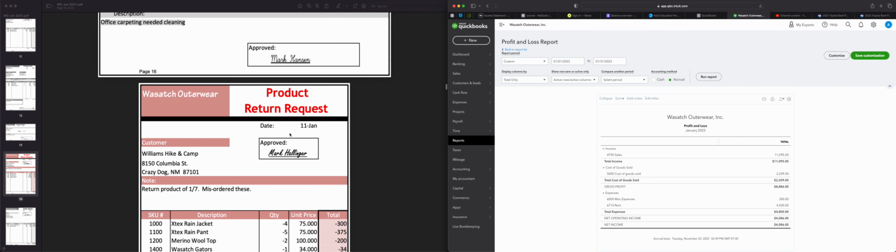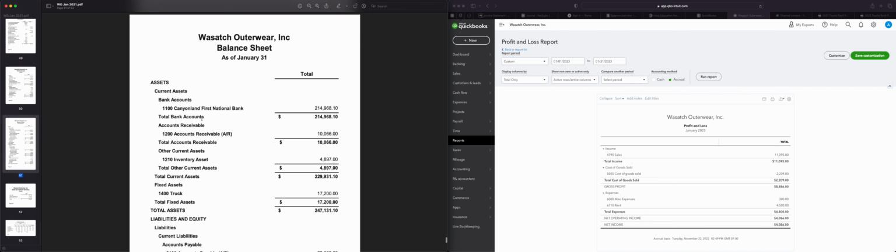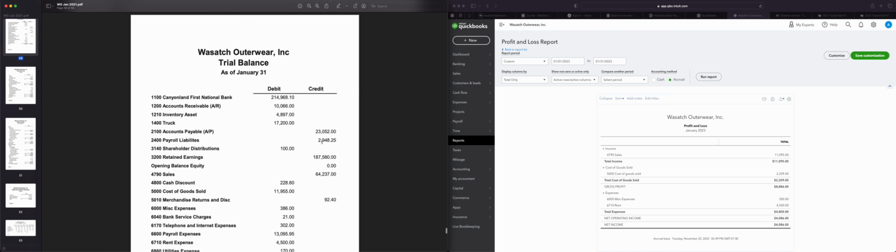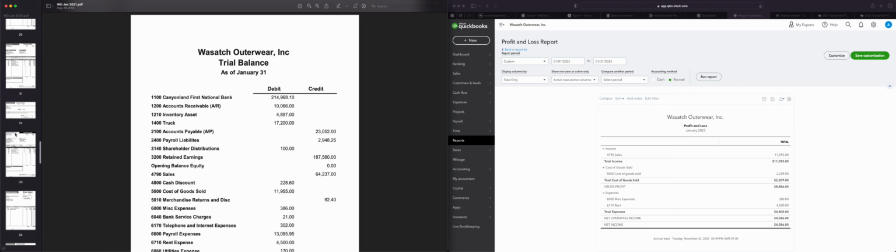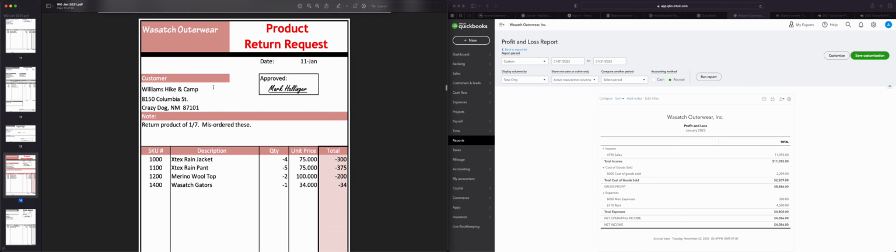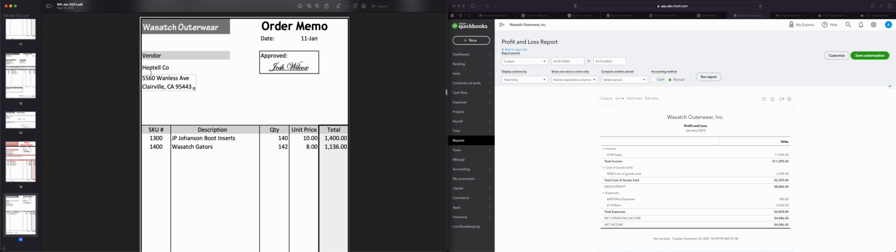We have all this. Returns, balance sheet, cash discount, good. So that's just going to return it into inventory because they misordered these, return of product. So we gave money, they gave our product back, we gave their money back. Or we're going to order memo. So we're ordering.